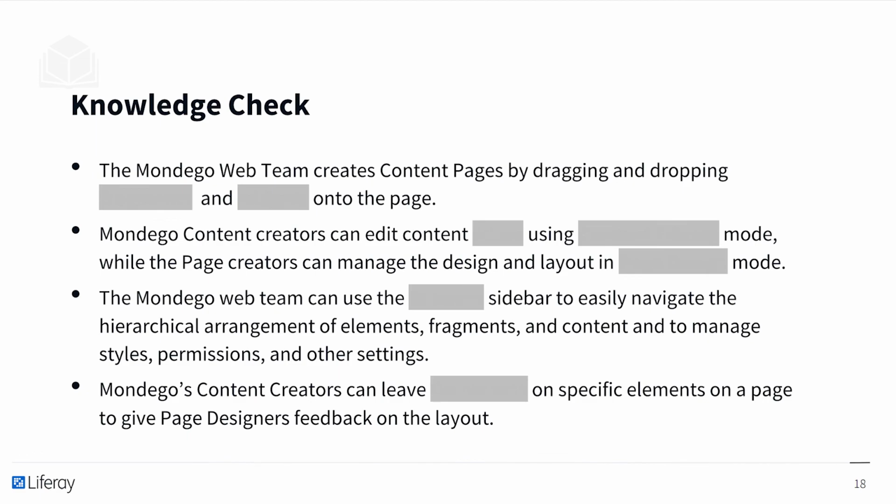We've reached our knowledge check. The Mondego web team creates content pages by dragging and dropping blank and blank onto the page. Mondego content creators can edit content using blank mode, while the page creators can manage the design and layout in blank mode. The Mondego web team can use the blank sidebar to easily navigate the hierarchical arrangement of elements, fragments, and content, and to manage styles, permissions, and other settings. Mondego's content creators can leave blank on specific elements on a page to give page designers feedback on the layout.